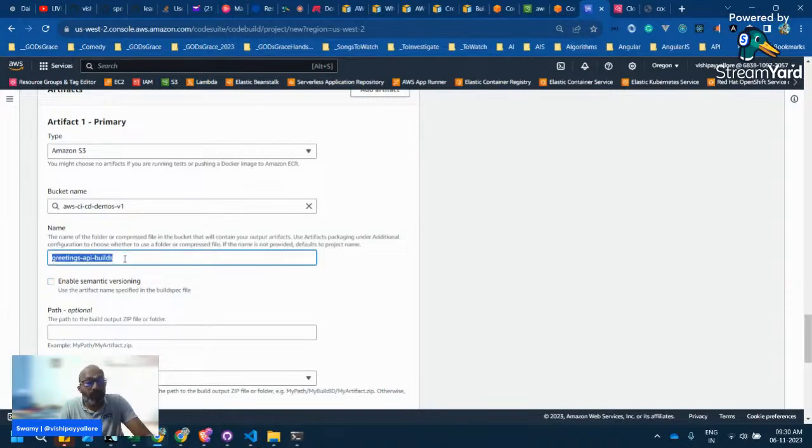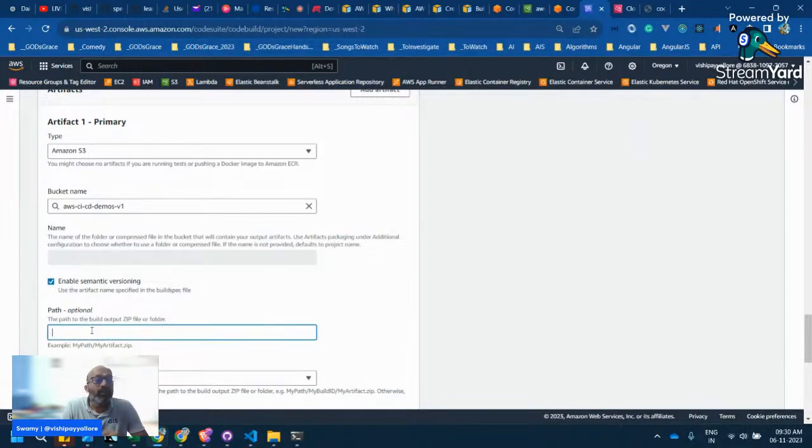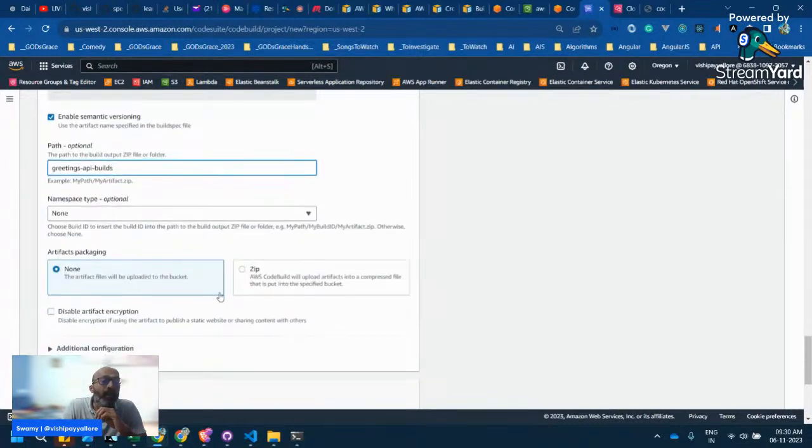Sorry, we don't need to put it there. My mistake. Enable semantic versioning, and you can see that we have to drop the zip packages here. Okay, and artifact packaging, we are saying to package it to the zip.